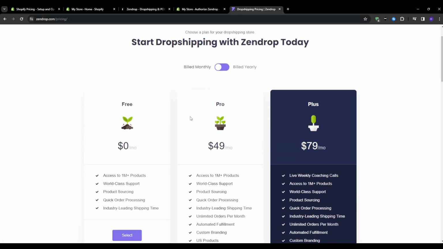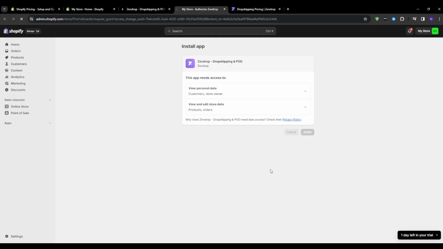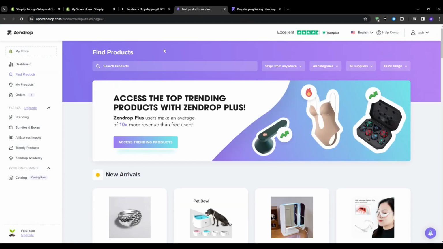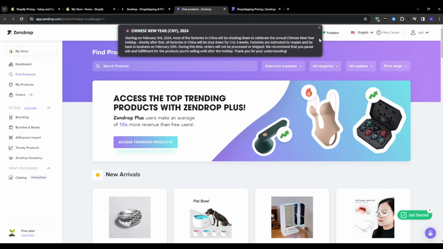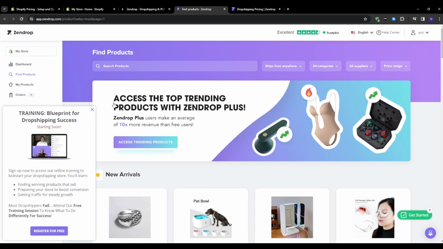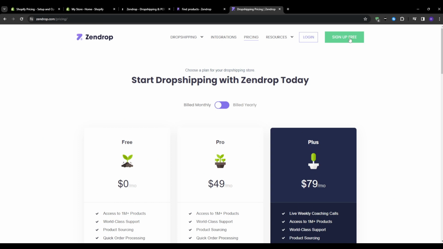Click on the add app or install button so that we can install it, and then grant the required permissions when prompted. And just like that, you will have the Zendrop application successfully installed on your Shopify store. And even with the application downloaded, we still have to connect our Zendrop account to the Shopify store that we just created. So on a new tab, go to zendrop.com and then sign up for a free Zendrop account here with your email and password.